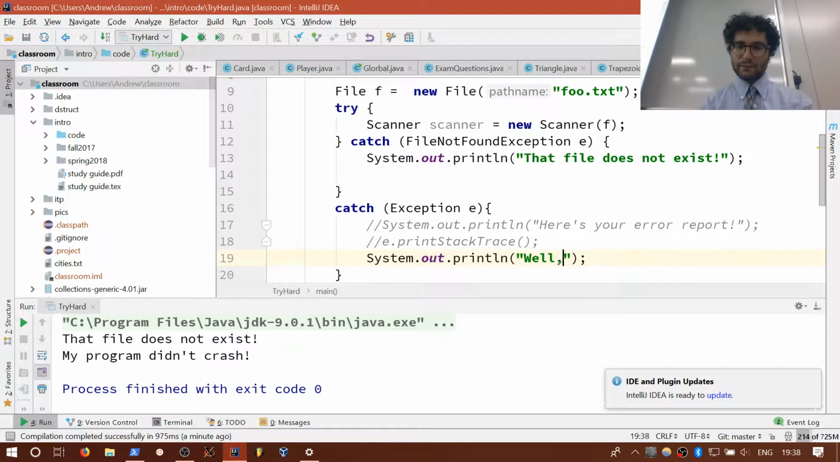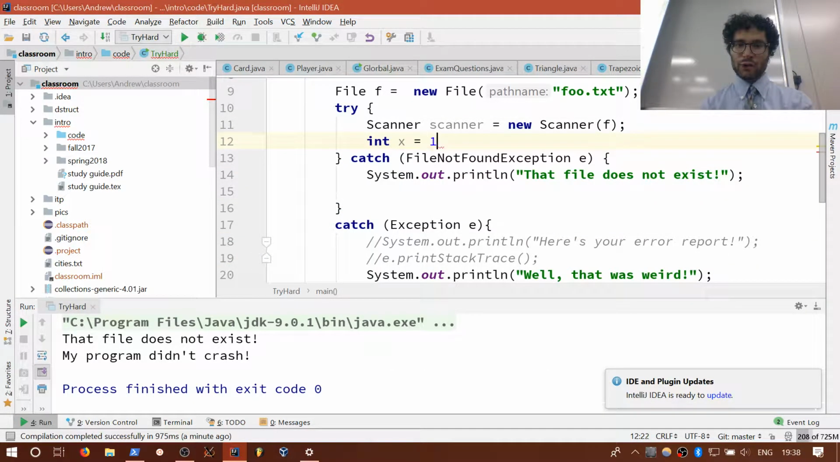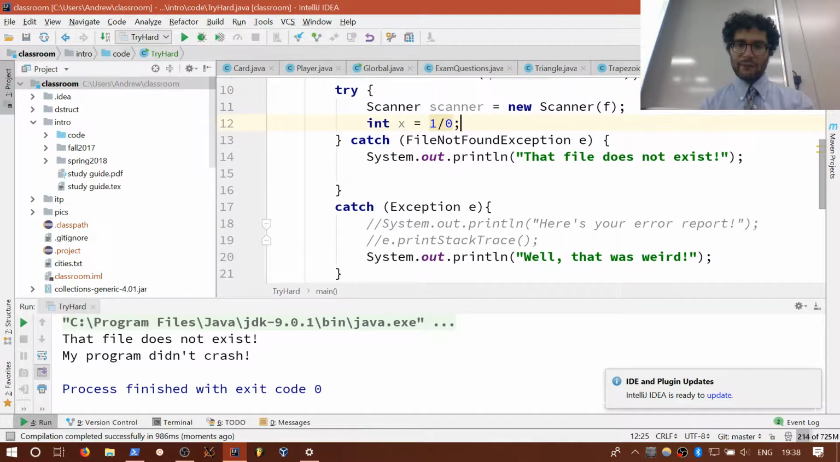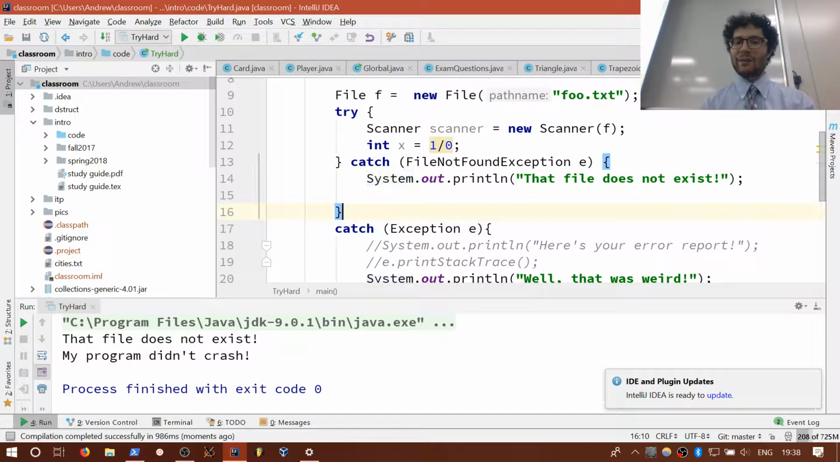well, that was weird, right? So let me cause a different error. int x = 1 / 0. That file does not exist. Oh, we didn't get to 1 divided by 0 because the file still doesn't exist, right? So it checked: is that a FileNotFoundException? Yes, it is. That's why it did that as opposed to this is weird.